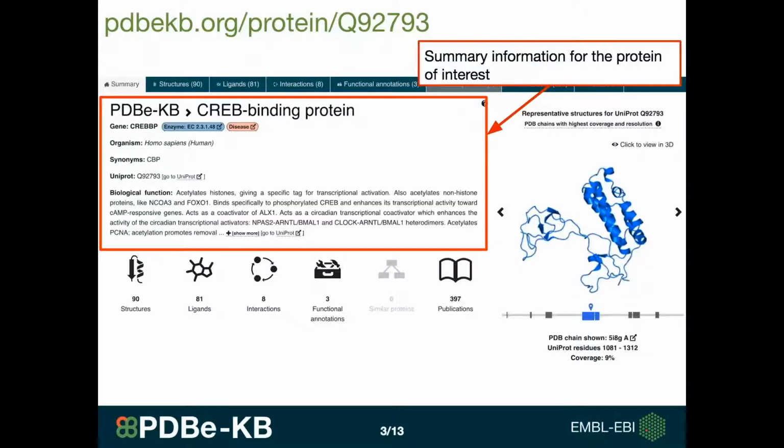The summary information given for the protein includes the protein name, organism of origin, as well as biological function, all coming from UniProt. In case the protein under question is an enzyme, we link to the Brenda database through this link. If there are any known diseases which are related to the protein of interest, we link to UniProt through the icon provided.